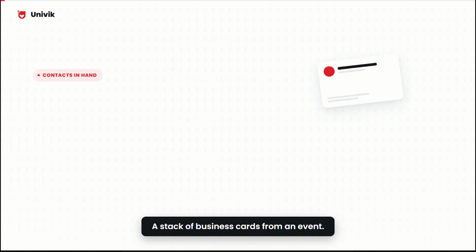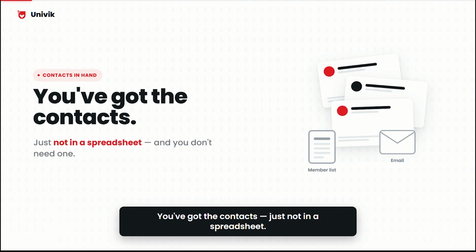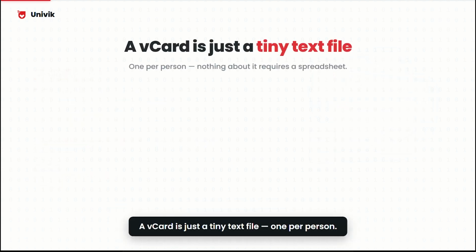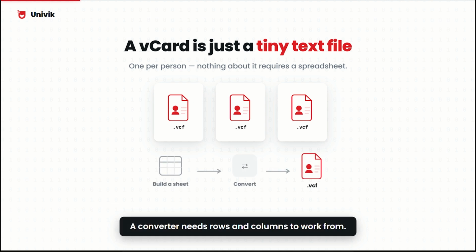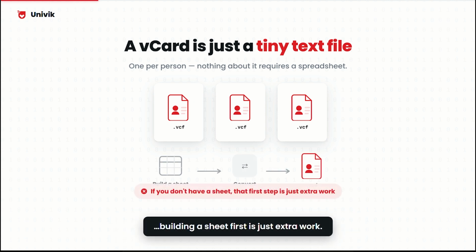A stack of business cards from an event, a printed member list, a name in an email. You've got the contacts, just not in a spreadsheet. You don't need one. A vCard is just a tiny text file, one per person. Nothing about it requires a spreadsheet. A converter needs rows and columns to work from. But if you don't have those, building a sheet first is just extra work.